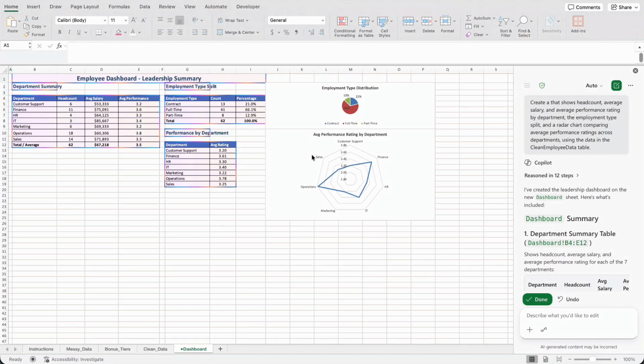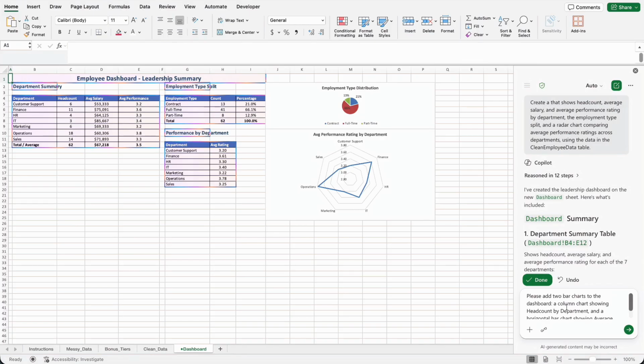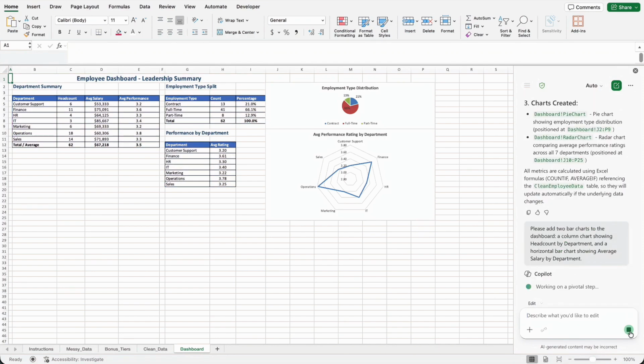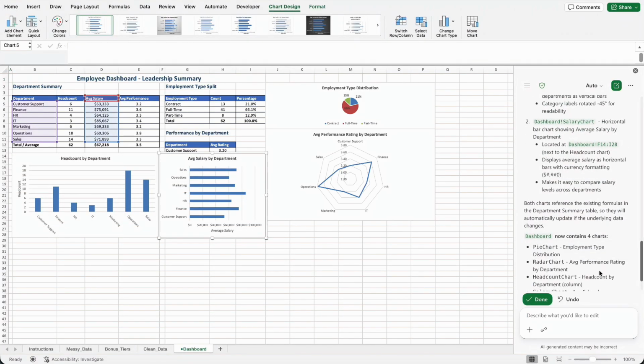But let's say that we want to add additional charts to this dashboard. We can do so. I'm just going to type in this prompt, and I'm going to ask Copilot to add 2 bar charts to this dashboard. The first one is a column chart showing headcount by department. And I also want a horizontal bar chart showing average salary by department. So let's ask that and let's see what it comes up with. Wonderful. Here we go. It has created 2 additional charts that I can include in my dashboard.